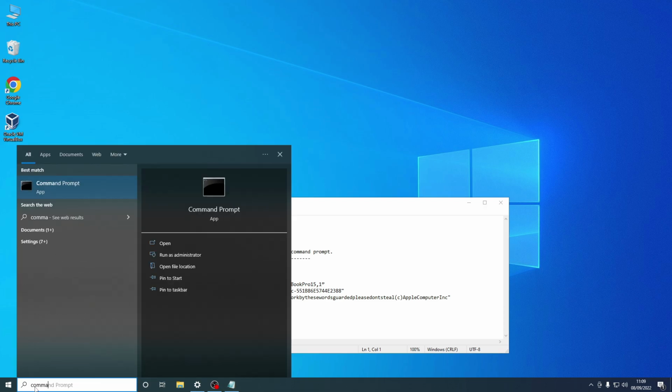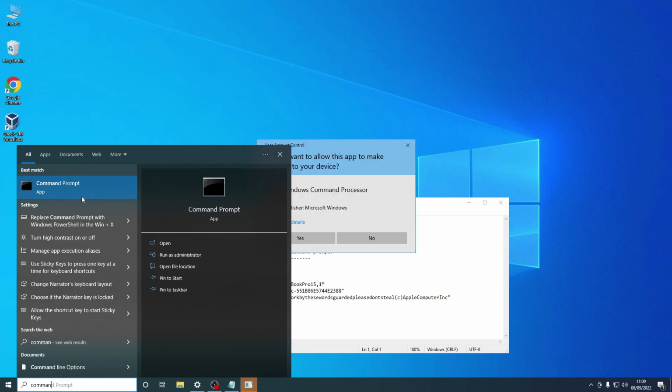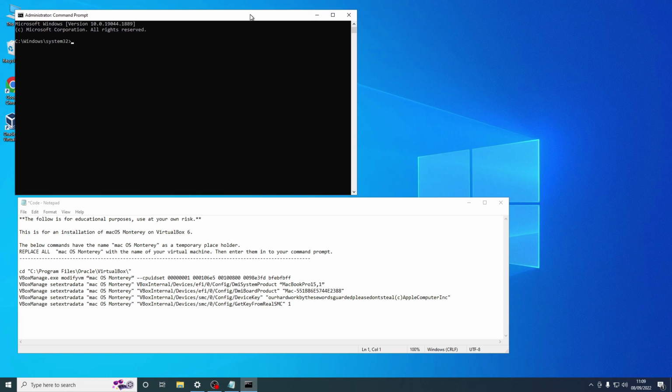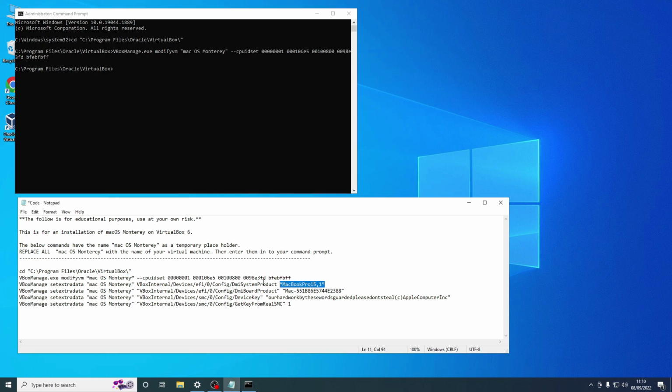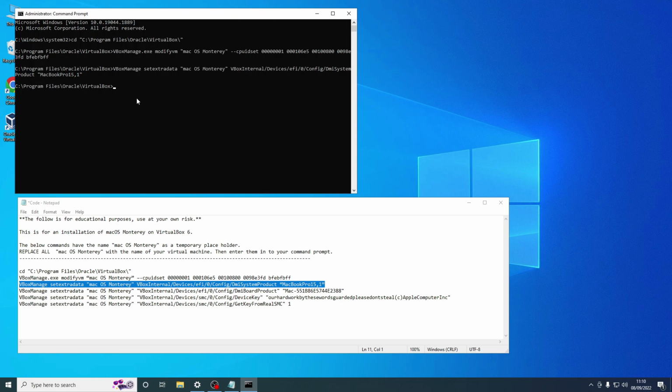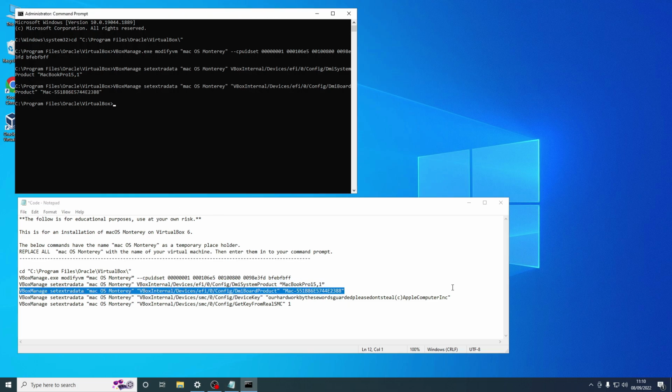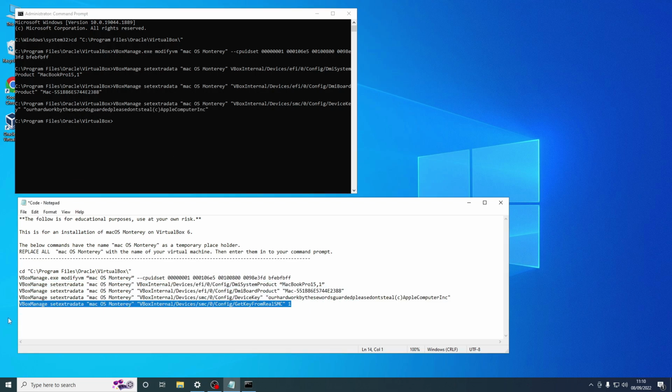Then we're going to open the command prompt and right click, Run as admin. Once that has opened up, we're going to copy the directory, paste it into the command prompt, hit enter, and then you're going to do the same with each one of these commands. I'm just pressing copy and paste and enter after each one of these. Okay, now they're all in. We are done with the commands.